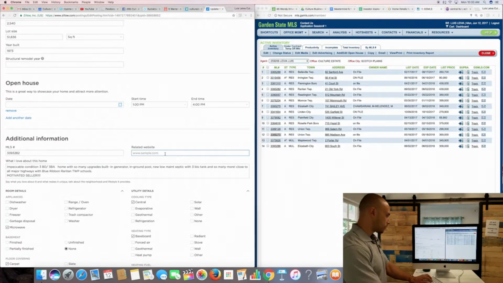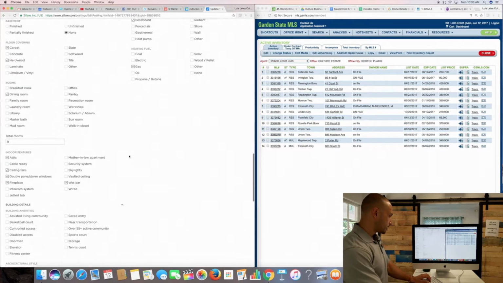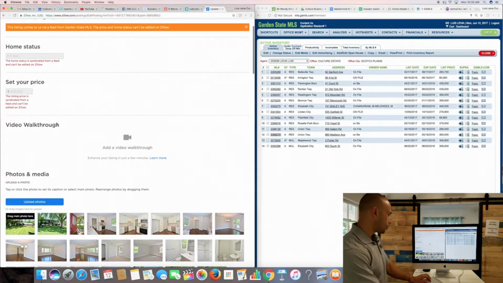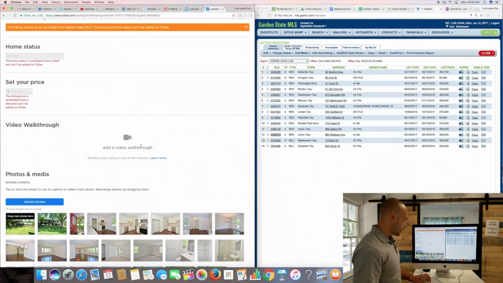Now another thing that Zillow has that you're not going to see here is that Zillow lets you do a video walkthrough, but it won't let you upload a video from your phone. You have to actually have their professional app on your phone and walk through the house with the app. And then you can have a virtual tour through the house, but you have to have it on your phone. So you've got to download the professional Zillow app on your phone.